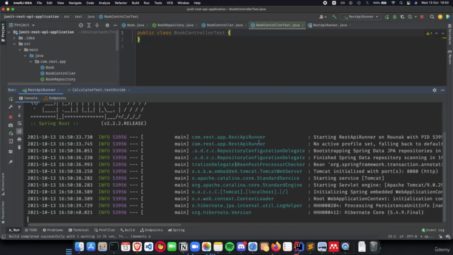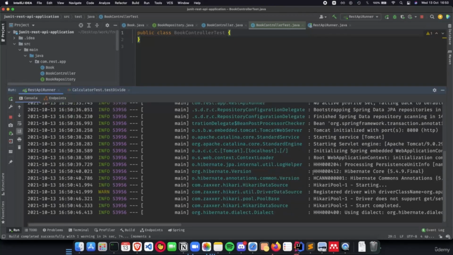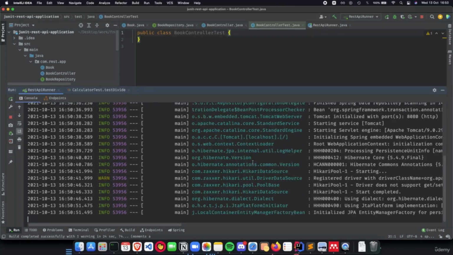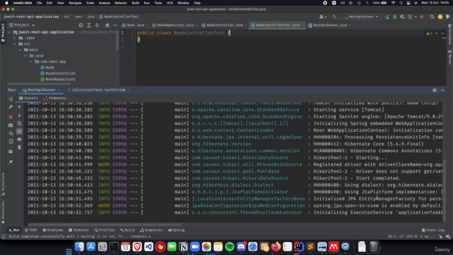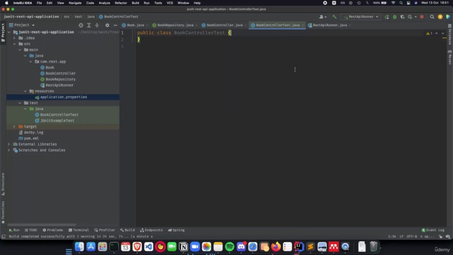So far so good. We have our database being registered. Everything is looking good. Start completed. So the database driver is ready. JPA is being initialized, and the Tomcat web server is running, and as you can see, no errors, and we are good to go with our API. Okay, awesome.